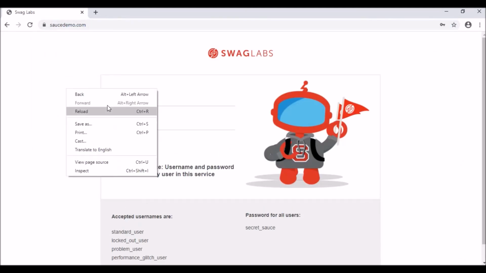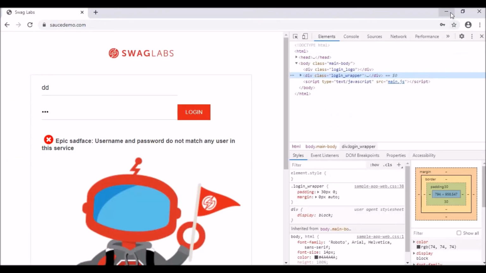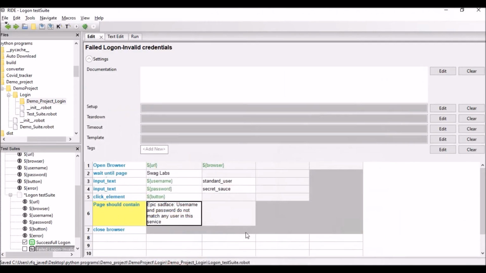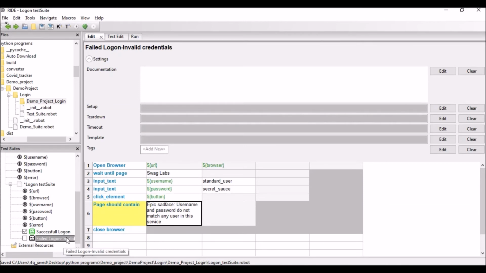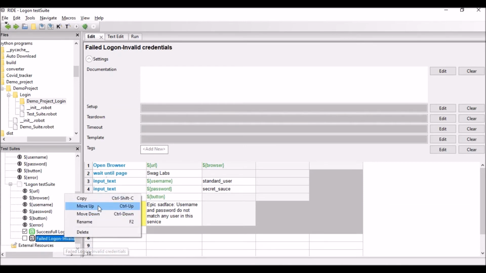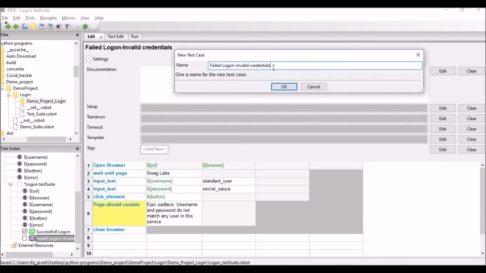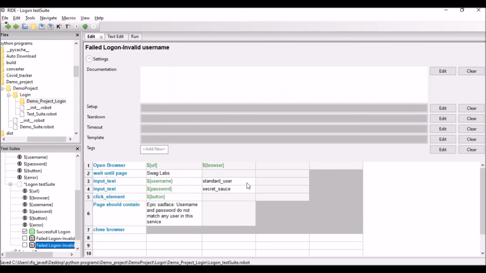This particular message I should have. Now next, let me have another test case for invalid username. And it will also have the same thing, page should contain.